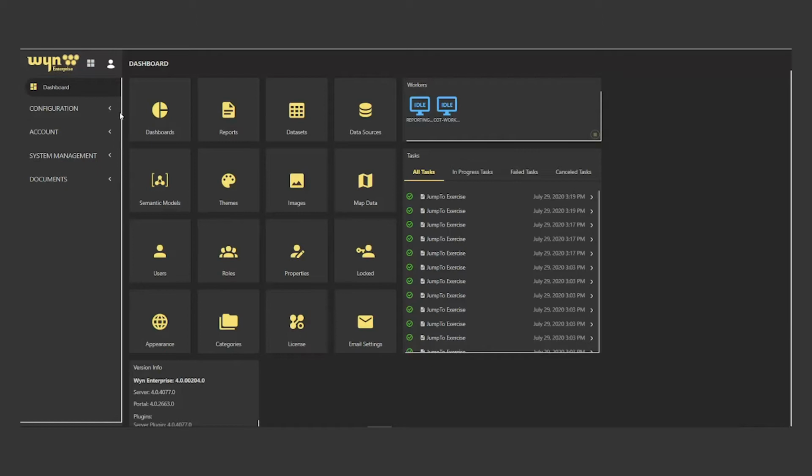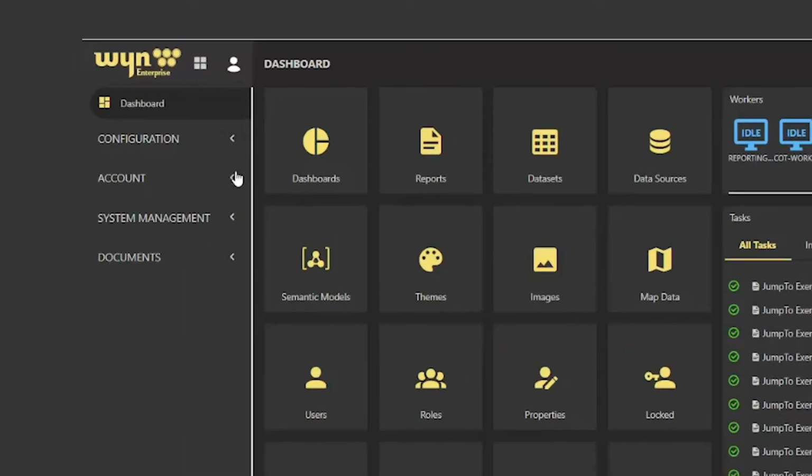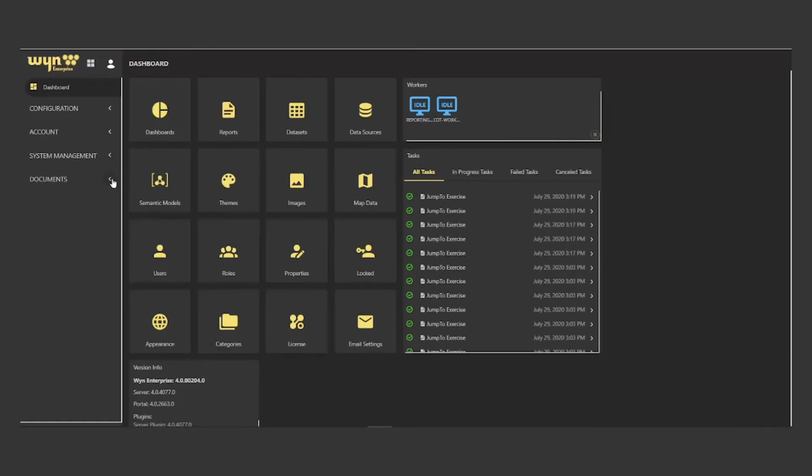The admin portal in Wine Enterprise provides access to settings related to configuration, account, system, and documents. The admin portal is for administrators to use settings to customize Wine for their own unique needs. Setting the theme, user roles, permissions, and much more can be accessed from the admin portal.